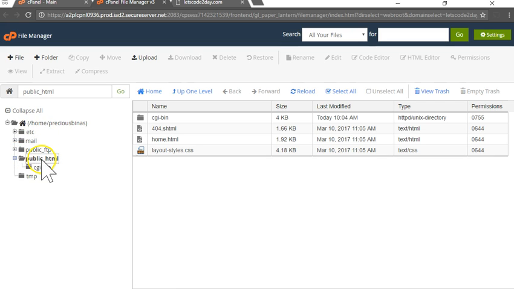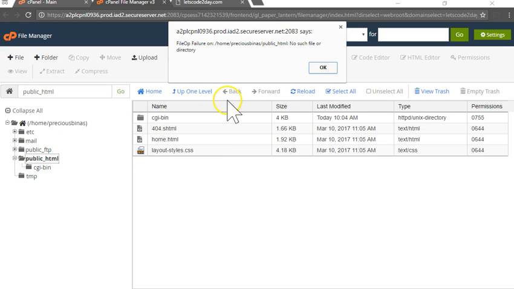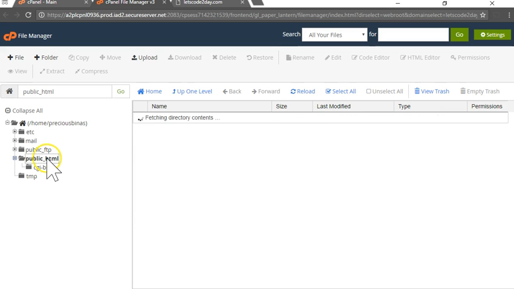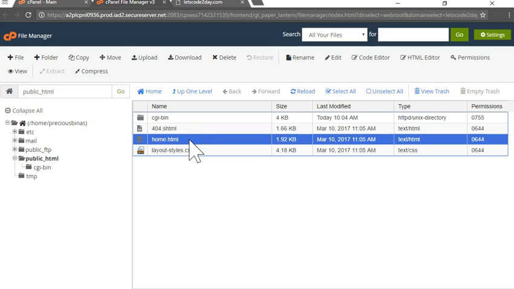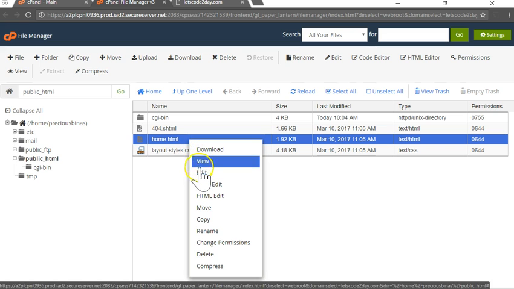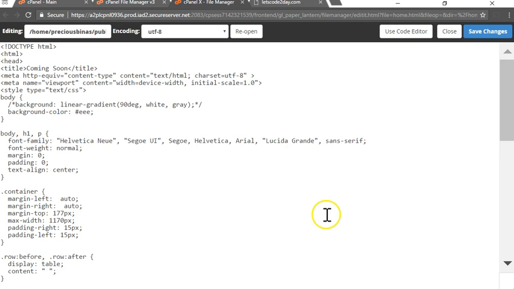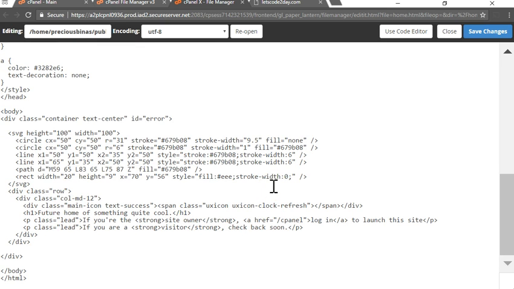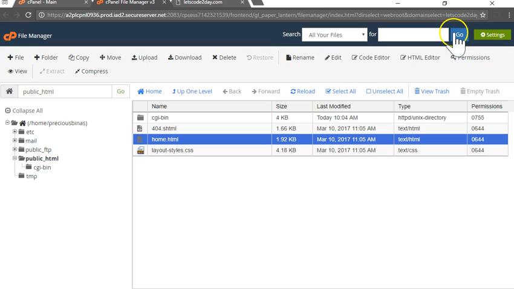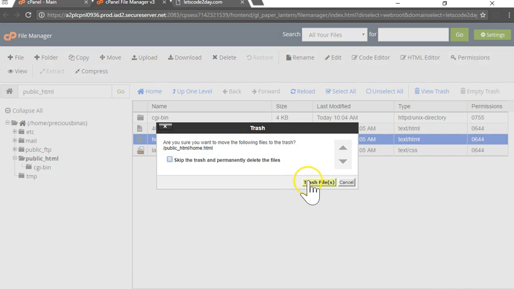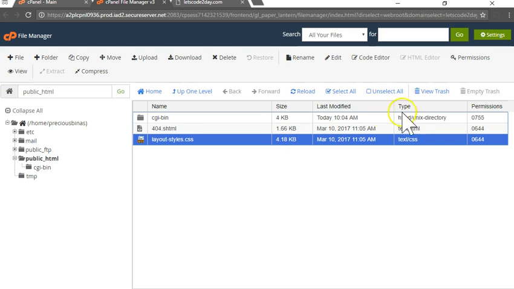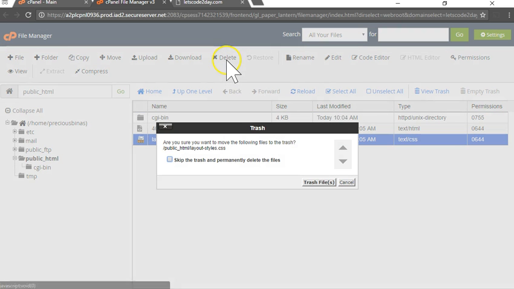Check out your public HTML, and we are in it. In public HTML, see this home.html? That is probably what they're using. To take a look into it, let's right click on it and hit edit. Yes, take me to the text editor. And yeah, it looks like this is GoDaddy's default. So we don't want that. We're going to right click here and hit delete. Trash. We're going to delete their files too. Can I delete it here? Where's delete? There's delete. Delete.